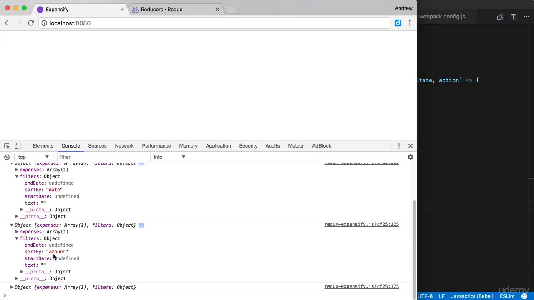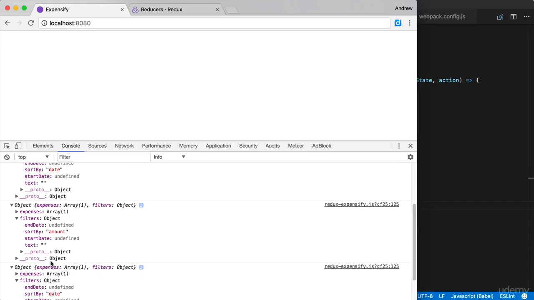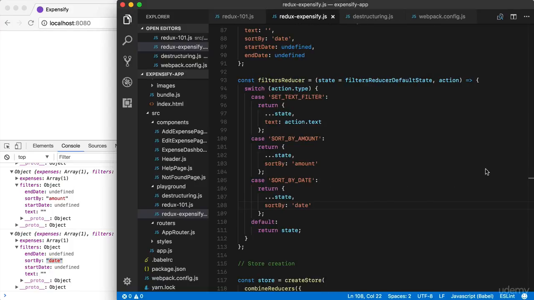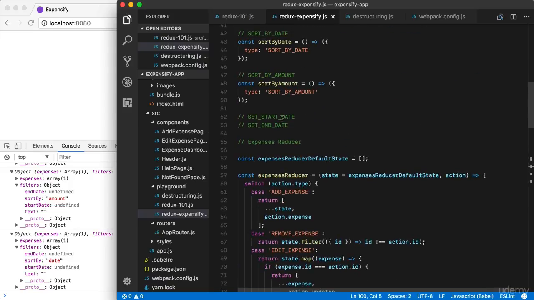We are indeed getting amount. Finally, we switch it back to date. And if I dig into the filters object, what do we get? The last change we get, we have sort by set to date, which means that everything is working correctly. We're able to dispatch those actions and watch the data change. There are just 2 more actions we want to be able to handle. We have set start date and set end date. And once again, you're going to be responsible for knocking both of those out.